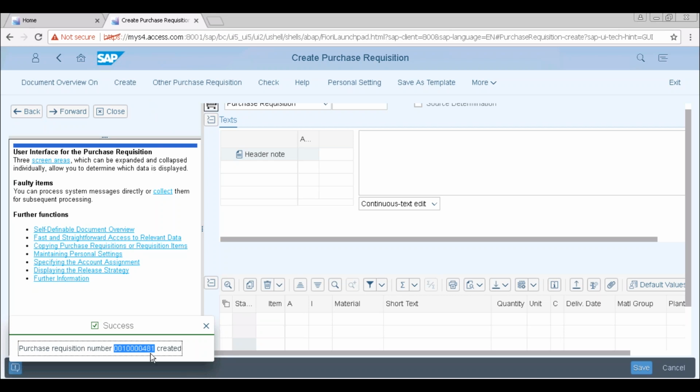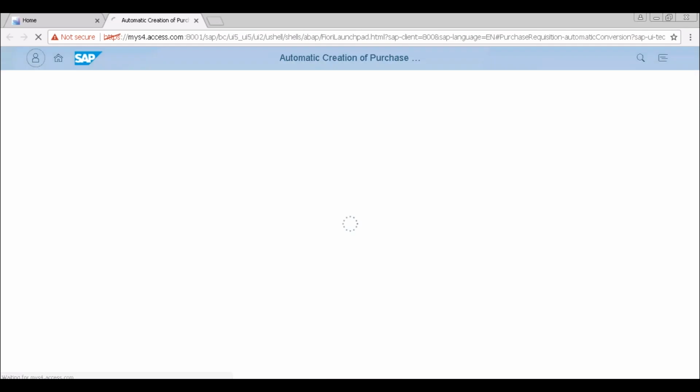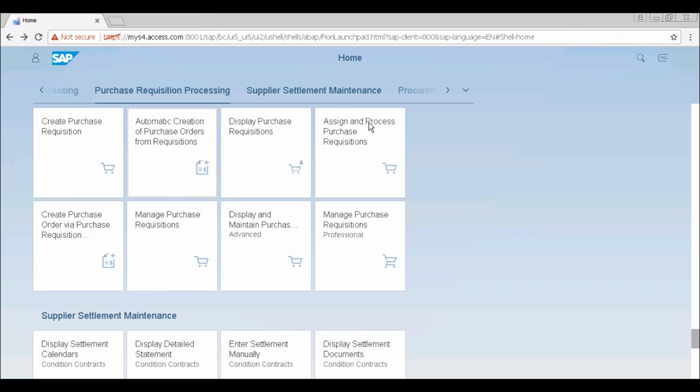Now let me close this. I already copied this purchase requisition number. Now you see here, when I want to convert this purchase requisition into purchase order, again from SAP Fiori point of view, I have multiple options. One is automatic creation of purchase order from requisitions. This is nothing but the ME57 screen, again, a simple copy of that screen. And as I told you, if you want to use this feature in the material master and in the supplier master, that automatic creation of PO must be ticked. Normal functionality, no change. So this is one option you can still use.